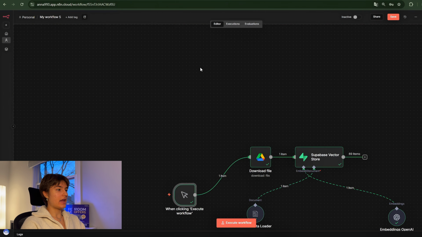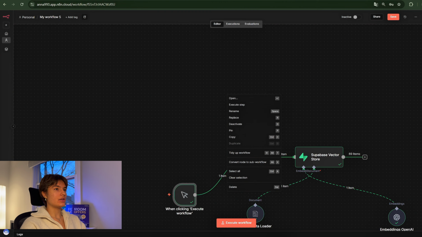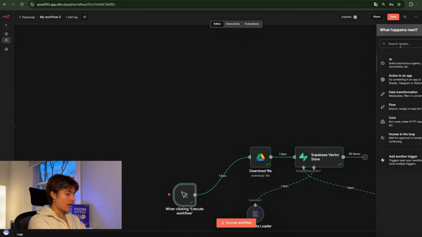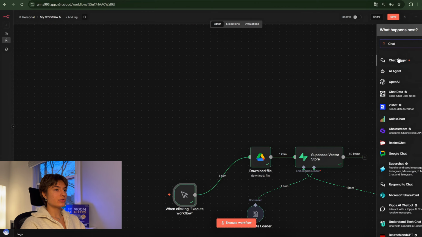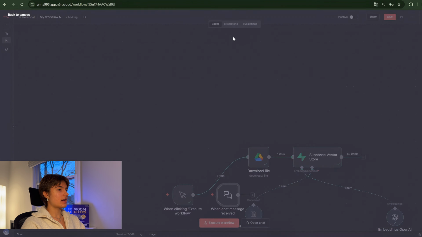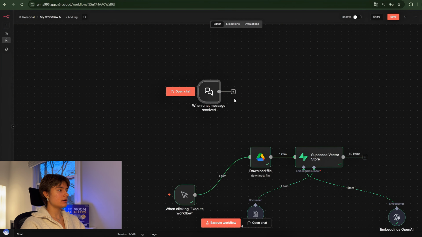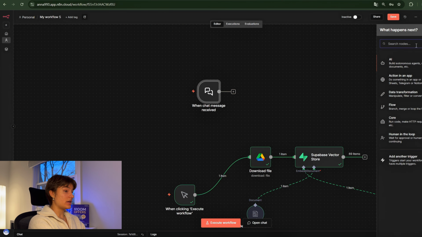Now let's go back and create the actual AI agent part, because we're done with our first part. Let's create our AI agent. Let's click plus and create a chat trigger. And let's plug in the AI agent actually.